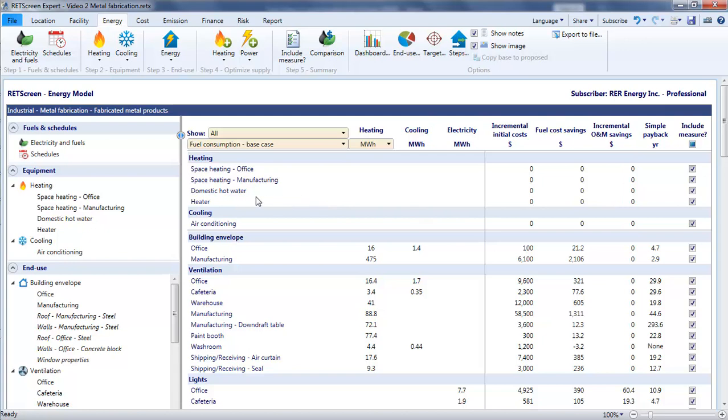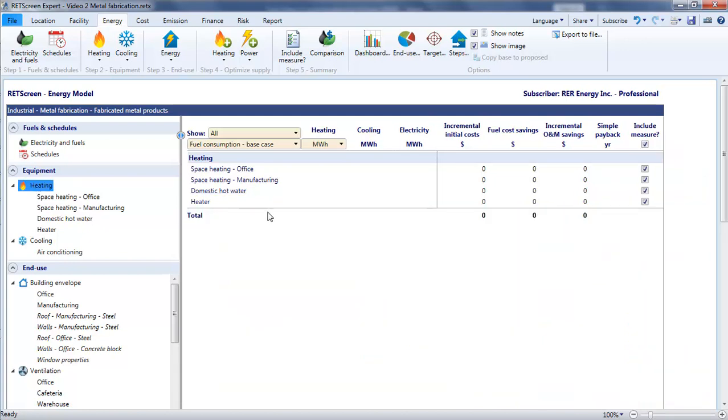I can do this by clicking on that heading in the navigation pane. When I use the drop-down list to show results for energy in the base case, energy in the proposed case, or energy saved, the heating and cooling columns remain blank. This makes sense. Energy refers to a thermal requirement, and these heating systems do not require heat.